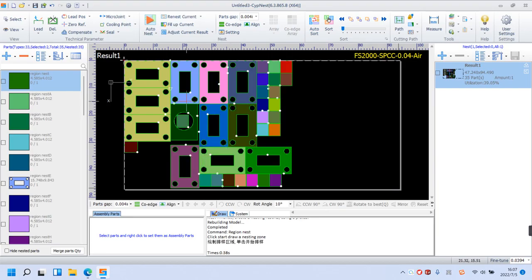As for the 3 options here, we have renest current, fill up the current, and adjust the results, which mean exactly what they say. For example, we are nesting parts. First of all, we need to renest them. Click the icon, and you'll see two options: renest all or only selected. For now, we only have one sheet, so the first one isn't lit up.